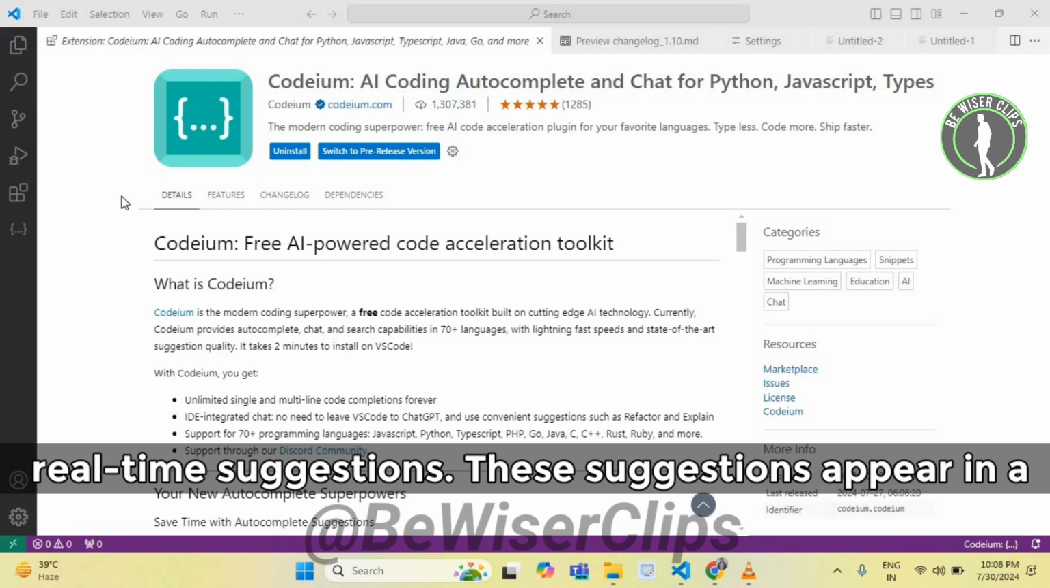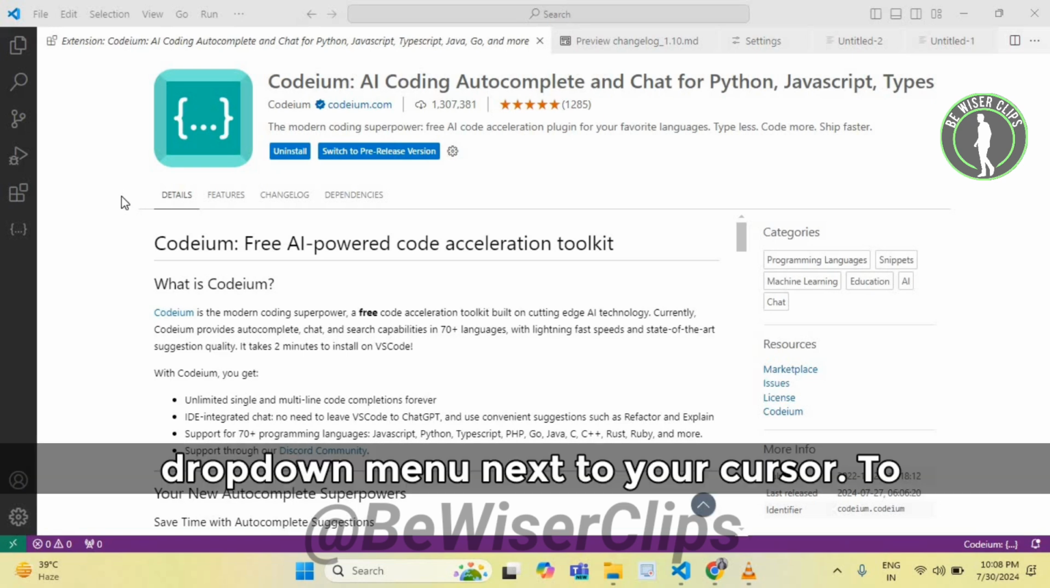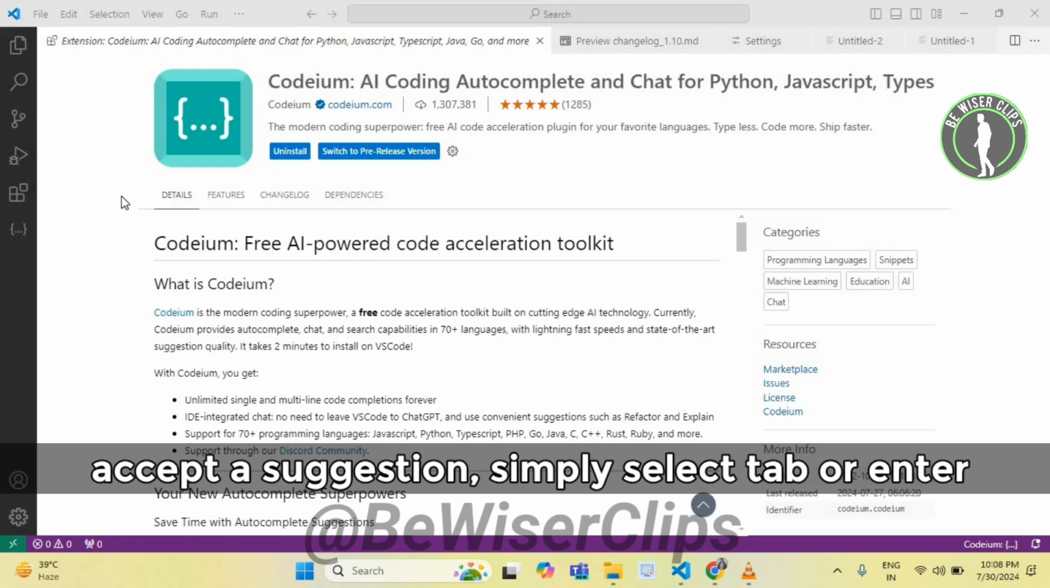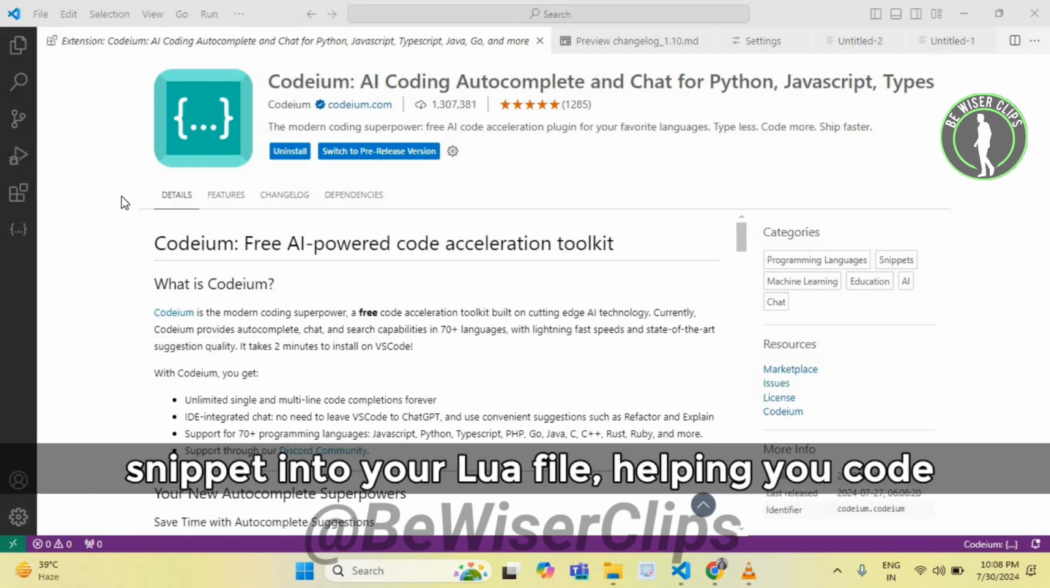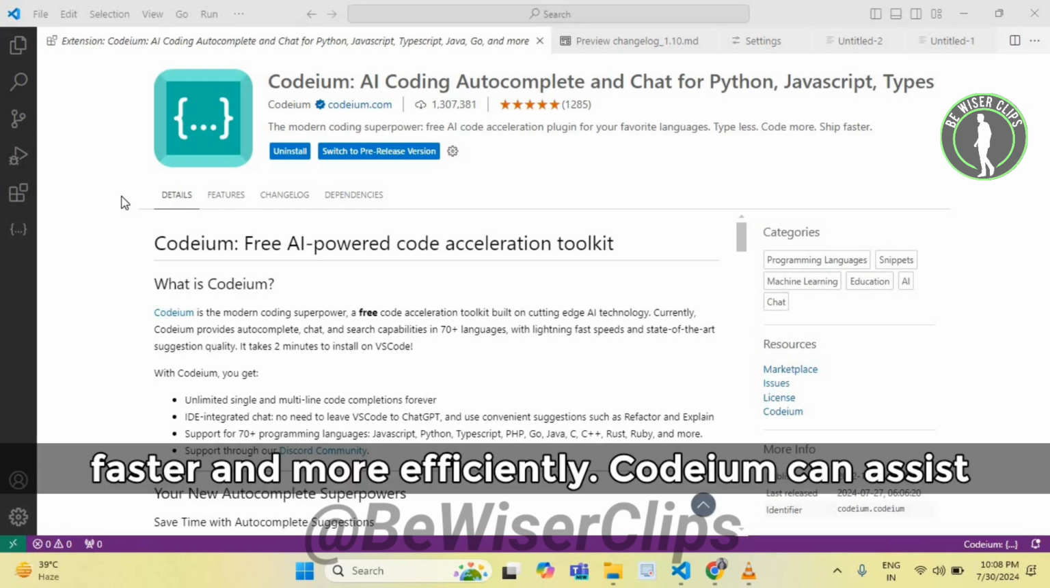These suggestions appear in a drop-down menu next to your cursor. To accept a suggestion, simply select the Tab or Enter button. Codeium will insert the suggested code snippet into your Lua file, helping you code faster and more efficiently.